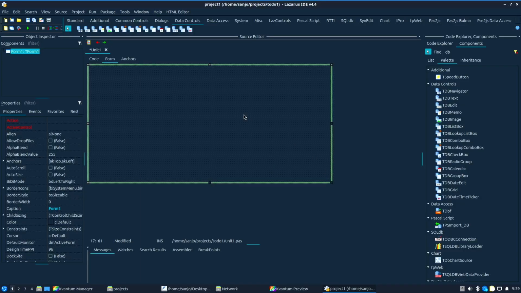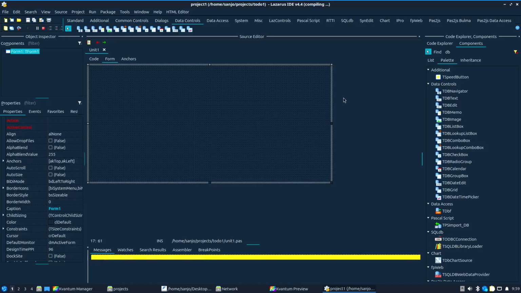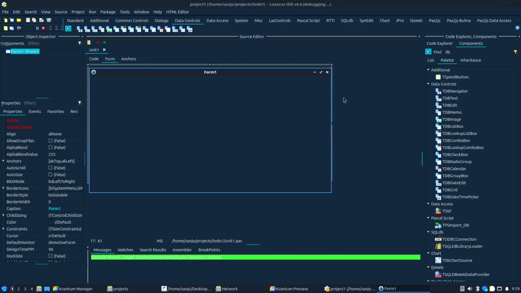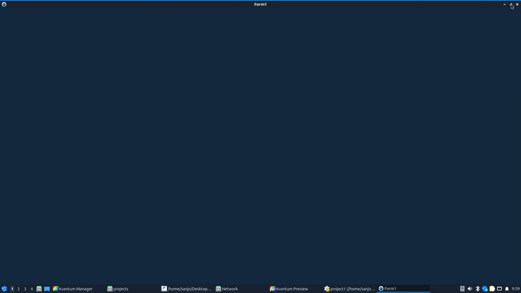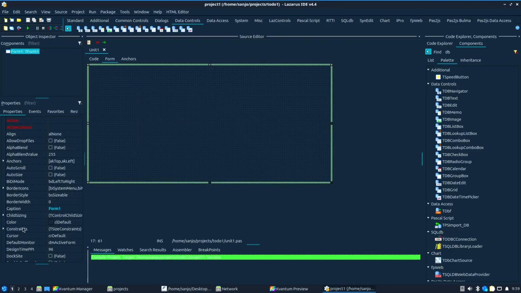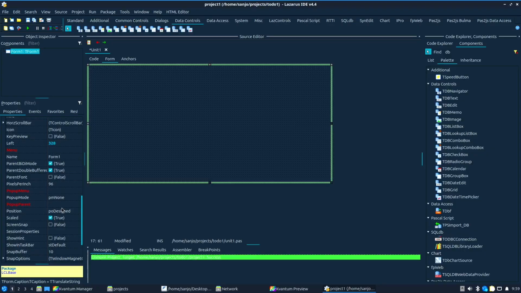Let's resize our main form a little bit. Give it a quick run. When you first run, it'll ask you to select the debug level of information. Nice. So there's our form. Let's just set the caption of that to my to-do. What I like to do is set the position to screen center so that it always opens in the center of the current screen.